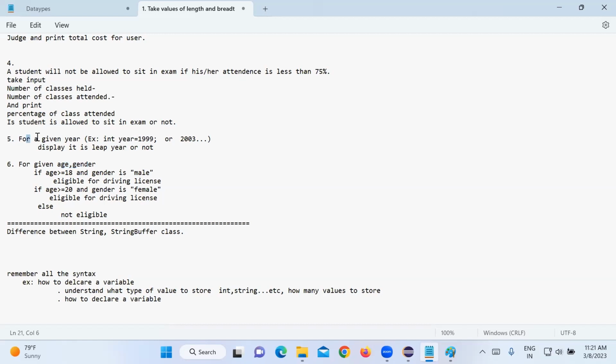But in this example, for a given year, I said only 1 year. So how many variables? 1. Only 1 variable, and an integer variable is enough, right? In this example, how many variables do we need? 2 variables. One variable to store the number of classes, one variable to store the number of attended classes, right? So 2 variables of what data type? Integer data type.